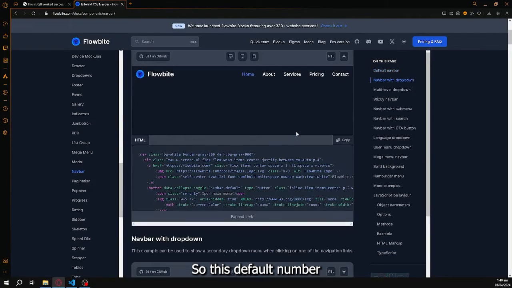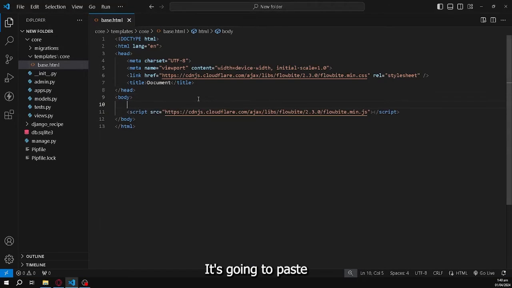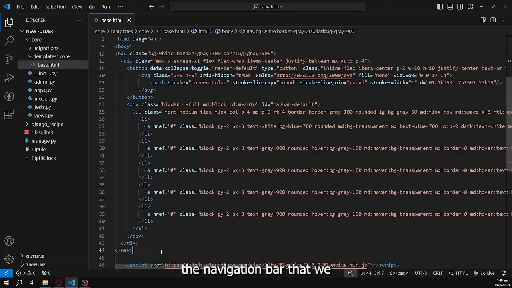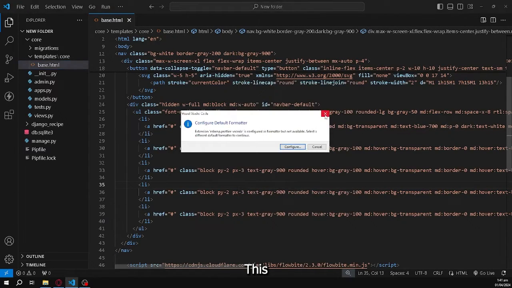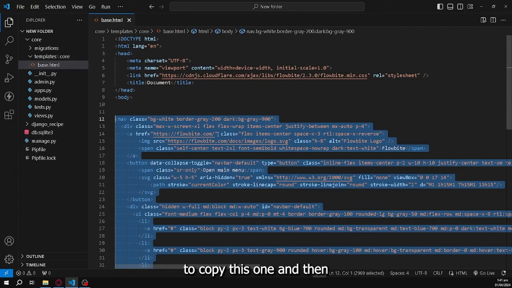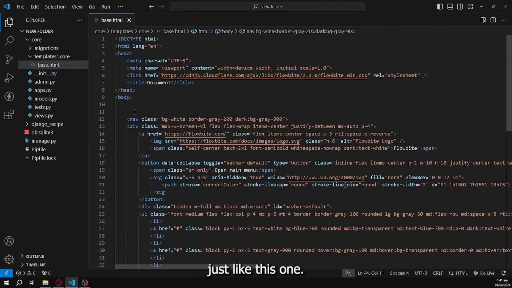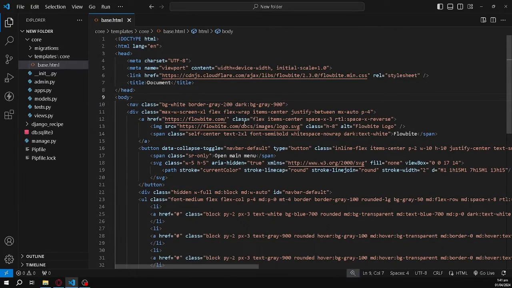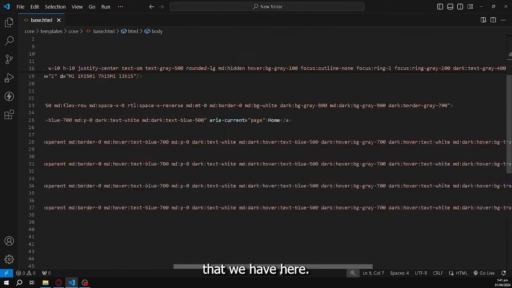This default navbar looks awesome. So I'm going to copy this and go back to our body here, and paste the navigation bar that we copied earlier. Then let's format this. We don't have formatting configured now, so I'm just going to copy this one and indent it, just like this one.